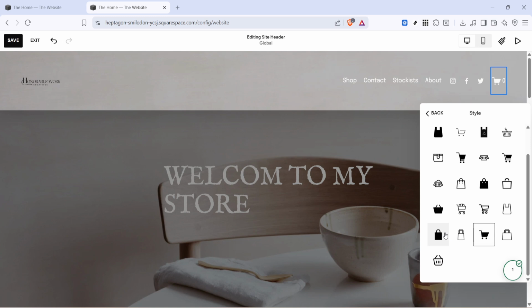As you make these changes, it's a good idea to preview the site from a visitor's perspective so you can see how the cart functions and how noticeable the icon is in your header or navigation area. Small design changes can make a big difference in usability. And that's how to edit the shopping cart page in Squarespace, including both the cart settings and the cart icon style.